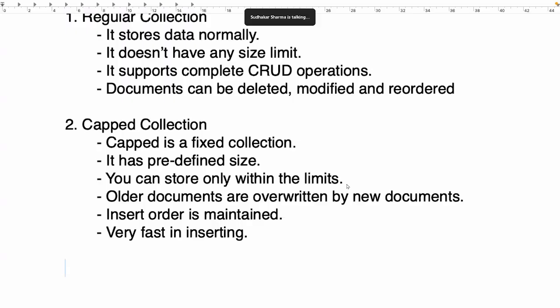So we have a regular collection and a capped collection. What does capped collection mean? You have a fixed size. You will mention that this table should handle only 500 bytes or 2 KB. It can handle only 2 KB. What will happen if I try to store more than 2 KB? If I try to store more than 2 KB, the old document will be replaced and the new document will be kept in that place.